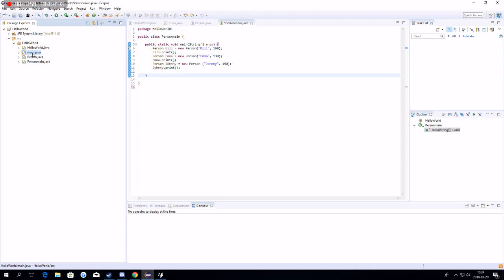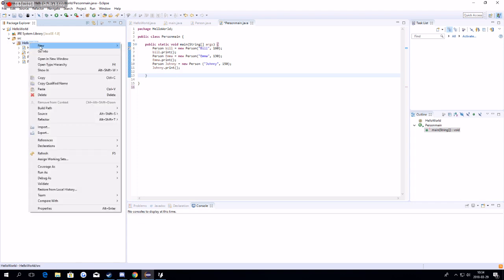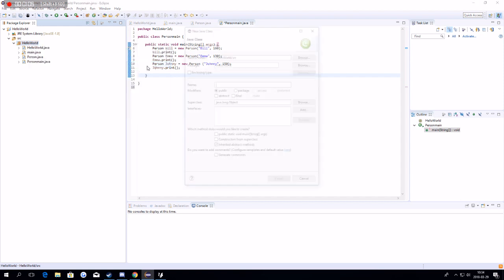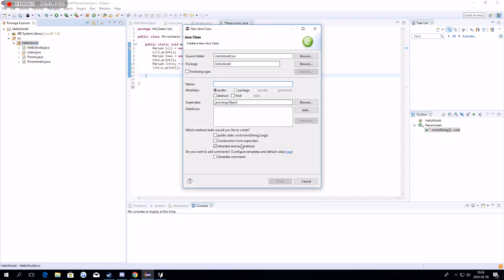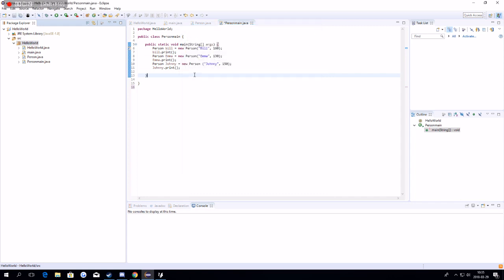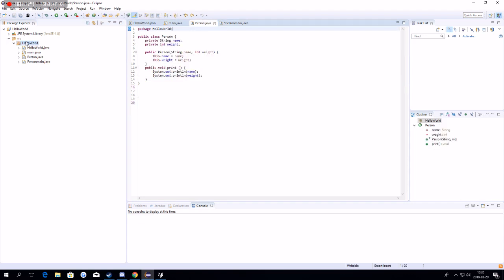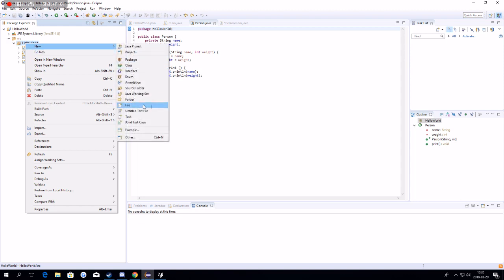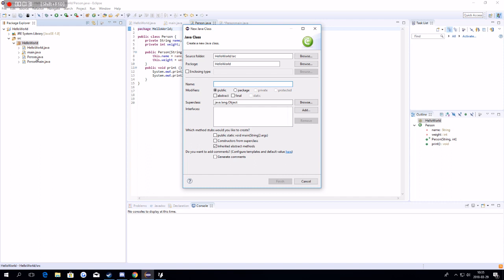So what I first want you to do is to go to Hello World, New, Class, and then you can name it person.java. Right. No, wait. No, actually, you should not do that yet. You should just create a regular class first called person.